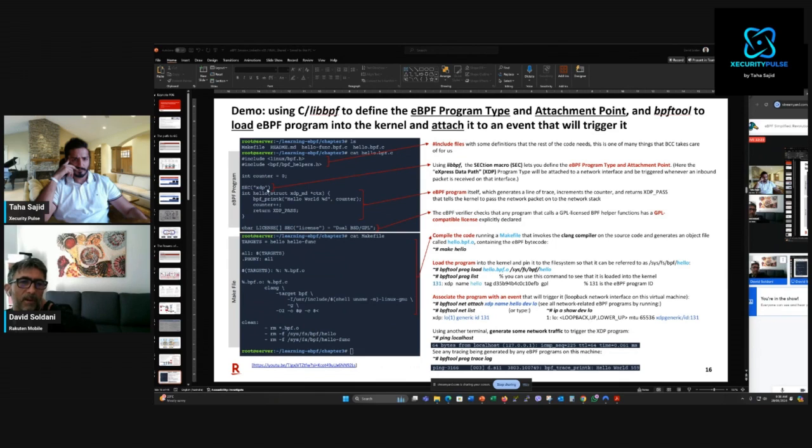So there are two things: writing my BPF program in C, using that specific macro, which means library, in relation to the hook I'm using. And then I have a makefile, because I have to compile it and produce a bytecode, which is basically denoted here as hello.